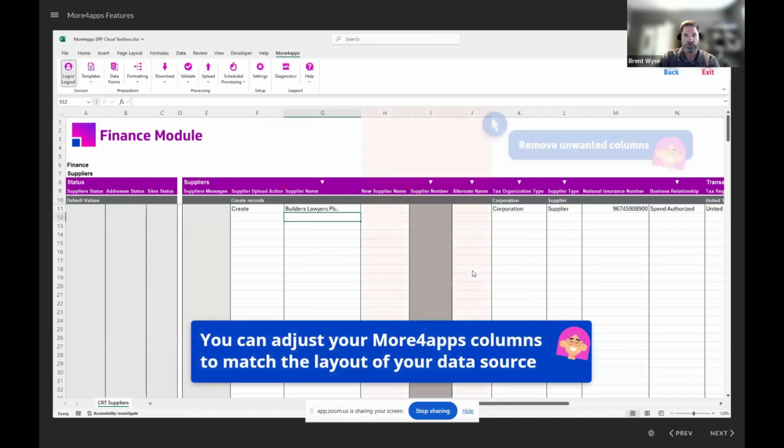And this is our tool. For those of you that have never seen our tool, I'll give you a quick little example of what's going on here. So we offer single sign-on. So this is your login over here. We have your templates. We have data forms. We have some formatting. Again, there's that download button where I was talking about you can download in real time. We have validate, upload. You can schedule processing. We have settings and diagnostics. And then we have the help button over here. The help button, this is where you can find your user guides or best practices, things of that nature. So if you get stuck, you have a help button.